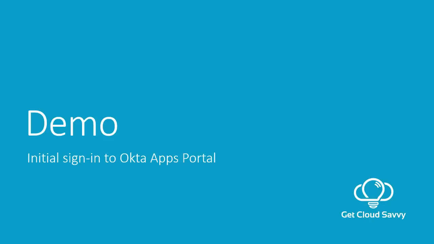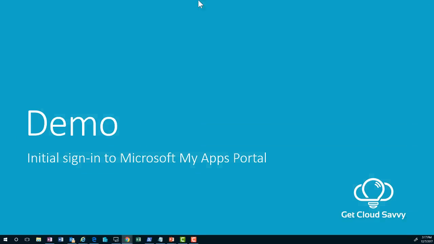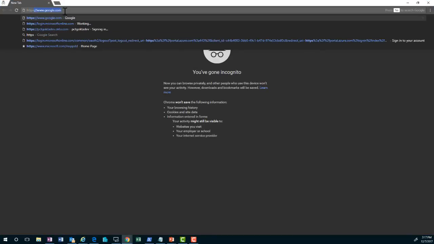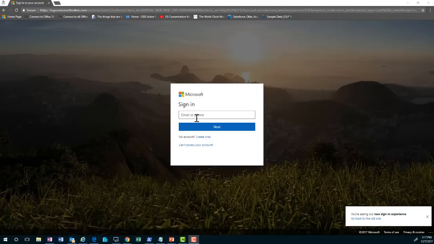Our next scenario is the initial sign-in to the Microsoft My Apps portal. So this is going to be a different user and a different domain for that matter that is not federated with Okta. It's actually managed by Azure AD. So the link for My Apps is actually myapps.microsoft.com. There's my sign-in page. And my Azure AD user is Adam Azure, another creative name for you.